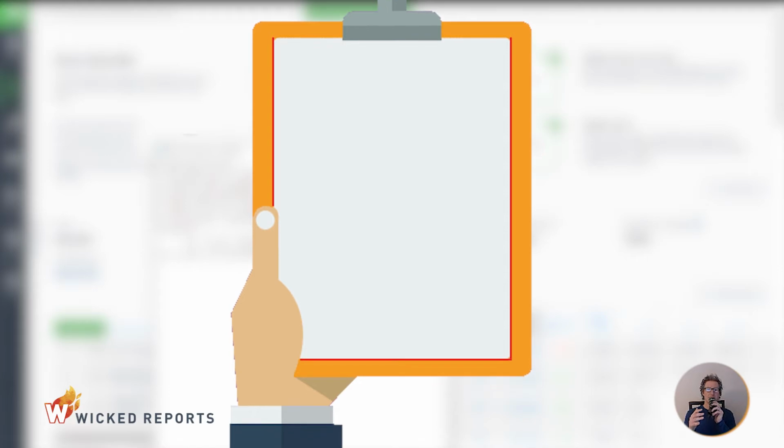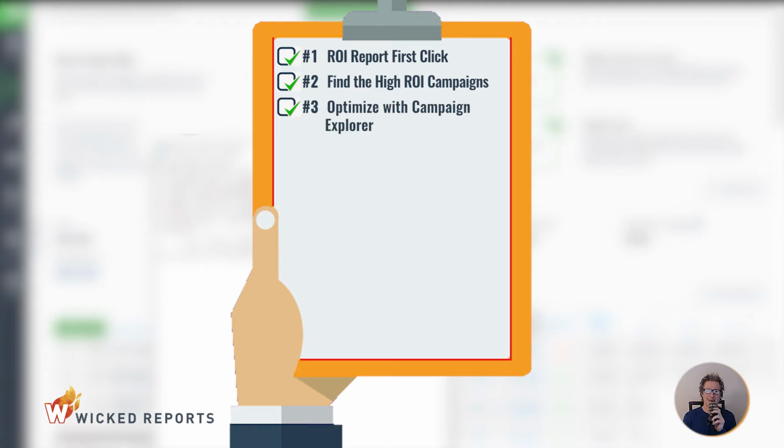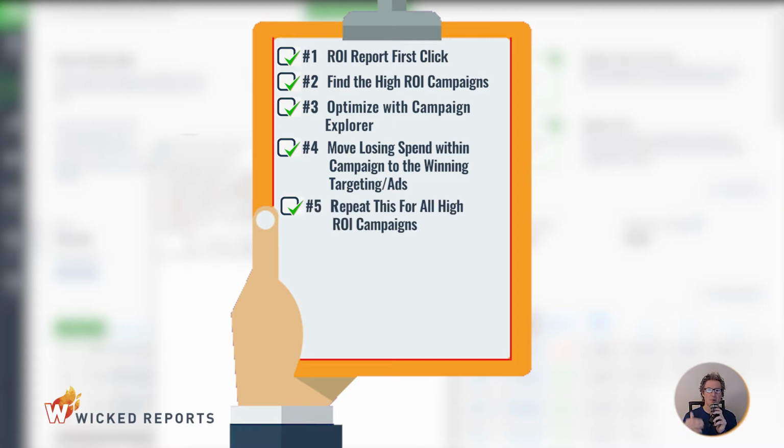The game plan is simple. Use the correct attribution model, find the high ROI campaigns, optimize with the Campaign Explorer, move the losing spend within the campaign to the winning targeting and ads, and then repeat this for all high ROI campaigns.